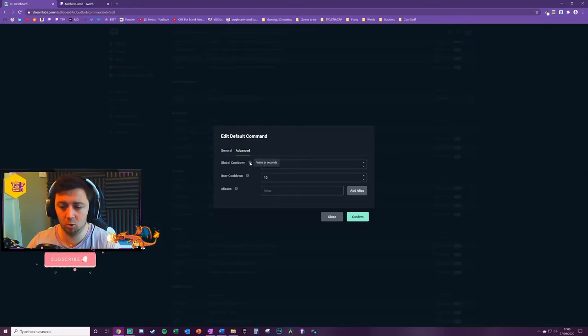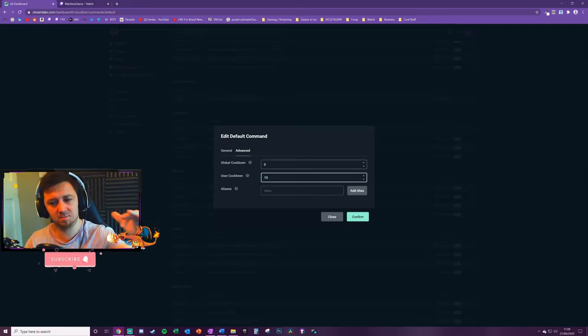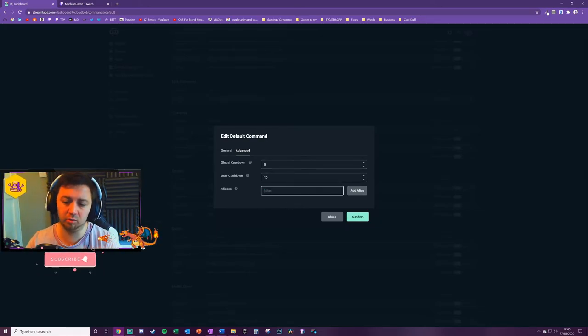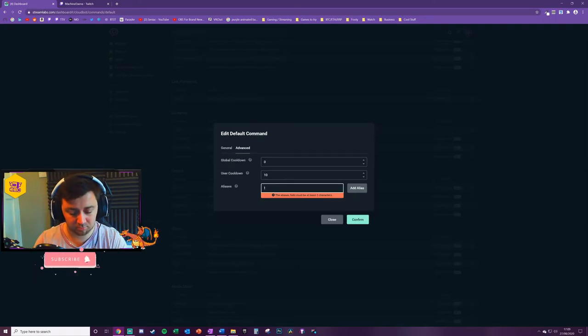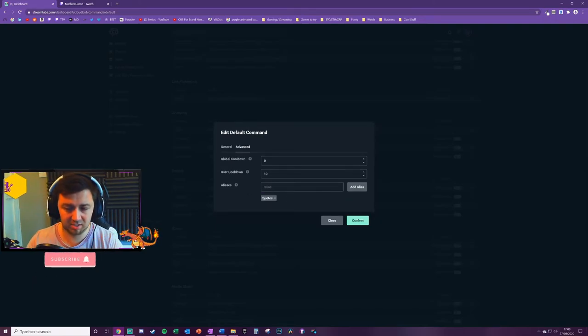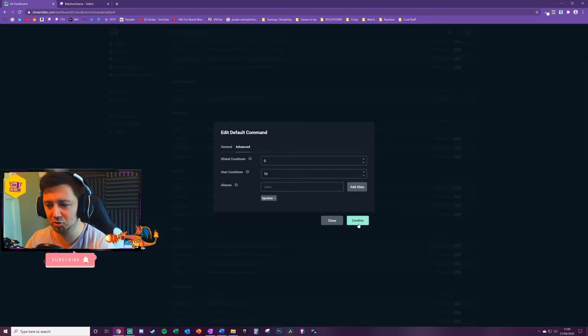Advanced, you can also have a global cooldown as a value in seconds, and then a user cooldown. So I've got a 10 second cooldown on mine. It just means that people can't spam one after another. And you can also give it an alias as well. For example, quotes. So I've just added a second alias with an S on the end of that, just in case somebody types a plural version.